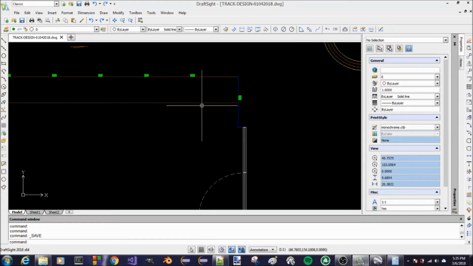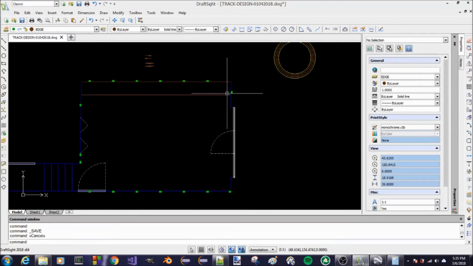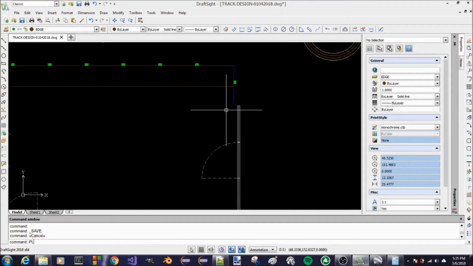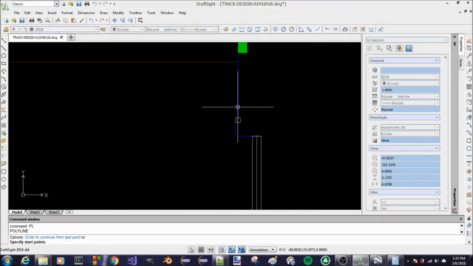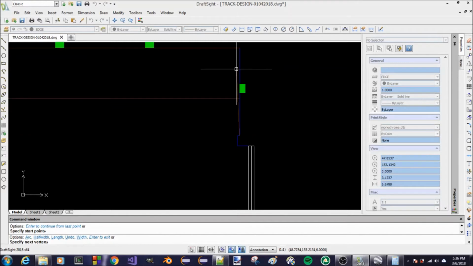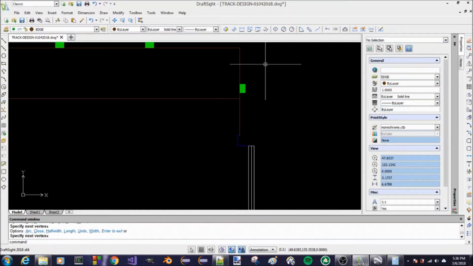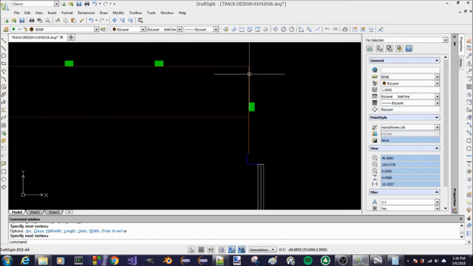I can keep it on the first level if I want to. So I'm going to change my layer. I'm going to go back, make my current layer edge, and I'm just going to draw another polyline here and here. Here. There. And again, I just want to offset this line, and I want to offset this line.